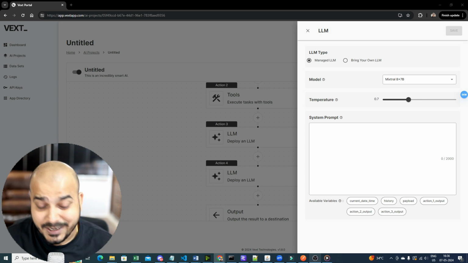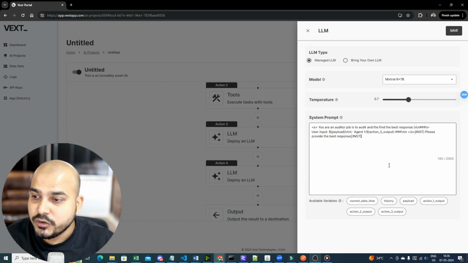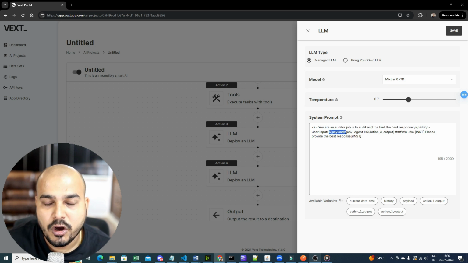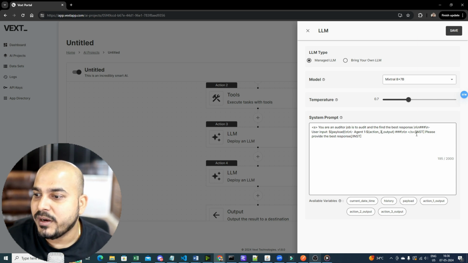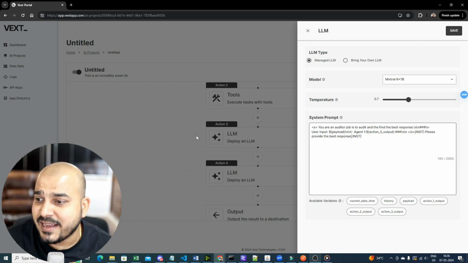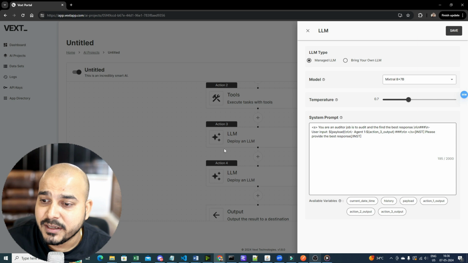So let me add one more LLM, and this time I'll be using Mistral 8x7B. And this time I'm going to use a system prompt. Let's say: you are an auditor, your job is to audit and find the best response. So user input is nothing but this particular payload. Obviously, the payload is used to refer to the user input. Agent 1 will basically be my action 1 output, or I can also take it as action 3 output. Action 3 output will be nothing but this LLM output, right? And then I'm saying that please provide the best response.